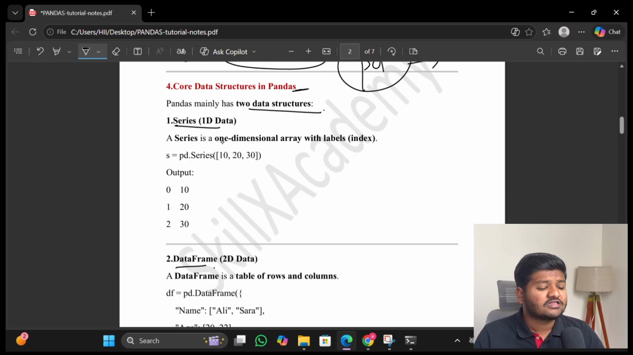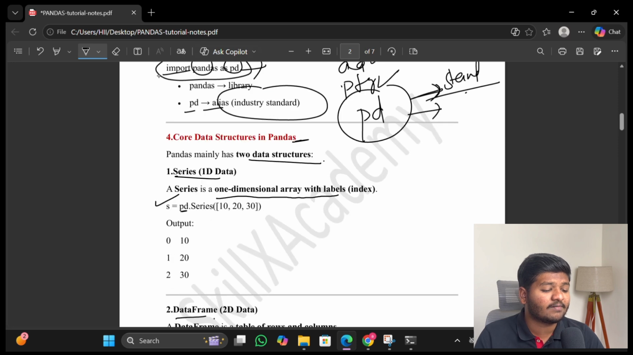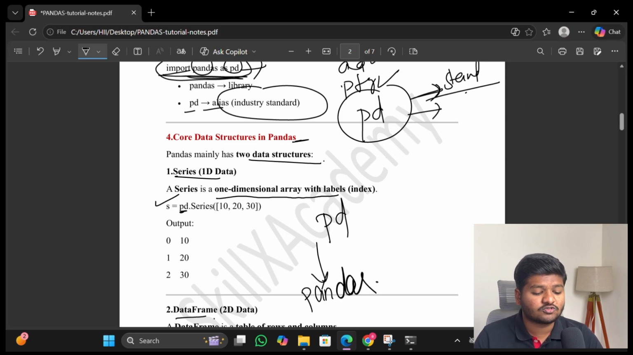If you ask me, this is the one-dimensional data. Sir, how to create a series? Simple. Just add PD. Sir, how did the PD come? We imported it, right? Import pandas as PD. PD refers to Pandas.